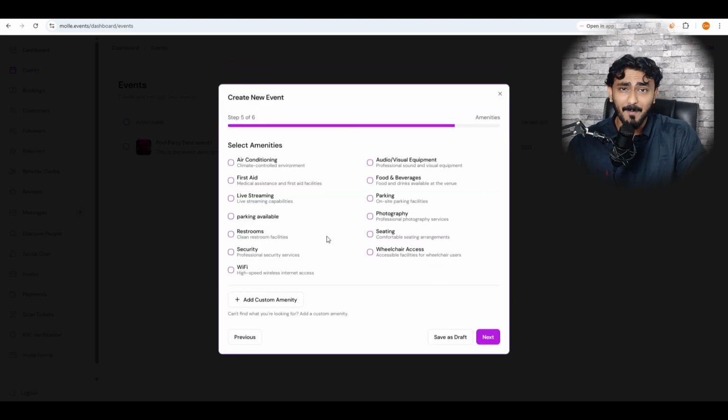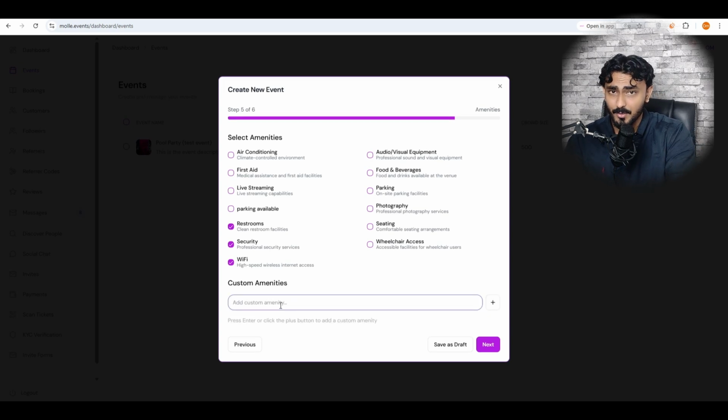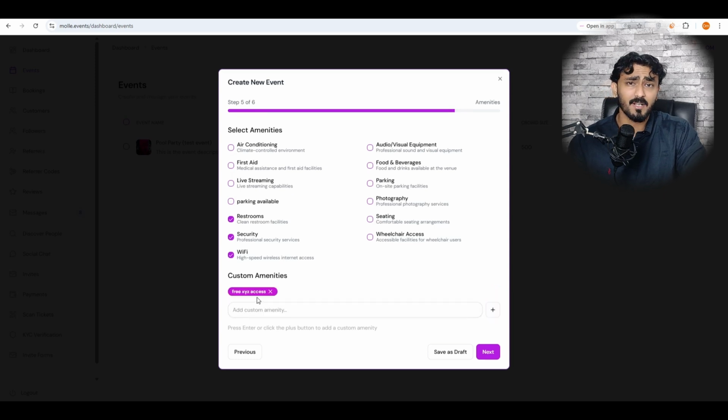Here you can select the amenities that you are offering in your event. So for example, there can be Wi-Fi, security, restrooms, whatever. And you can also add your custom amenity. So just click on this button and type in whatever you want. And after typing in your amenity, just hit this button and it will be added in your custom amenities section. Now just click on the next button again.